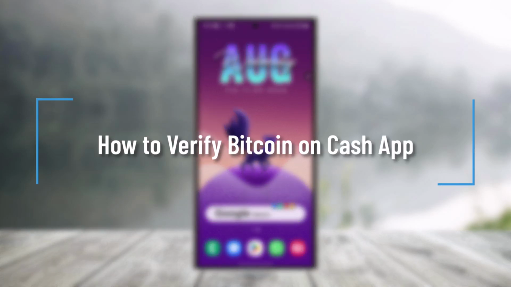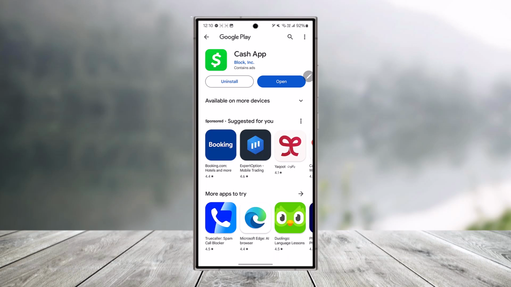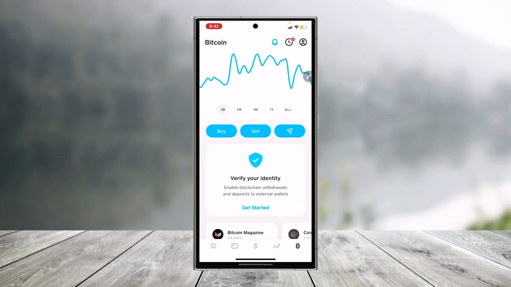How to verify Bitcoin on Cash App. So if you want to verify Bitcoin on Cash App, once you make sure that you've downloaded the Cash App application, simply open up your Cash App and make sure that you're signed into your account.